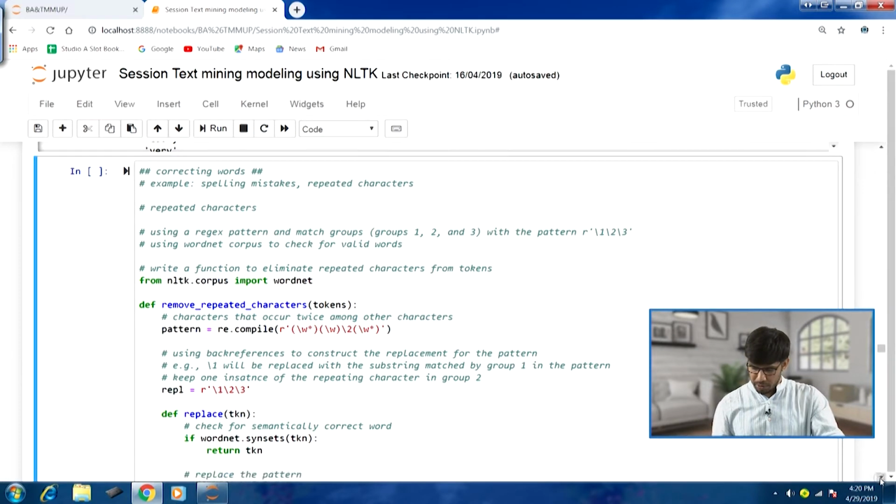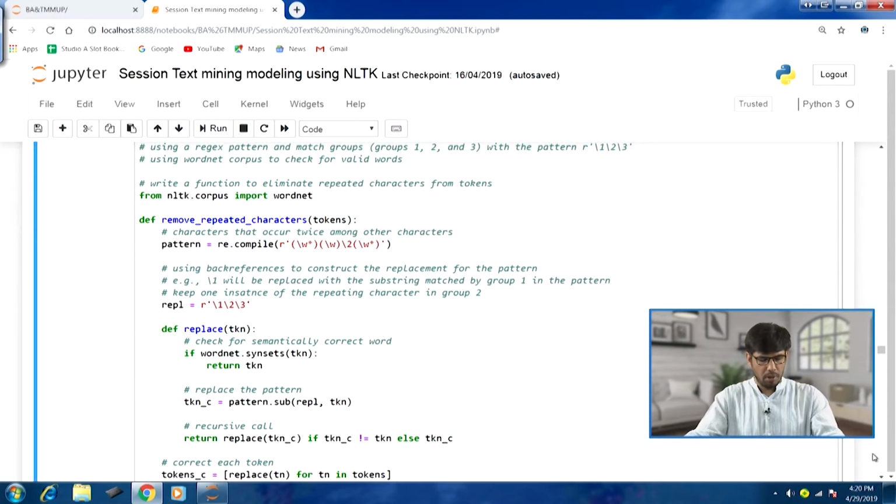So let's have a look at the definition of this function, remove_repeated_characters. We are passing tokens here. The pattern that we are going to use here is characters that occur twice among other characters. If you look at the pattern, we have used parentheses to identify different groups, and you can see the second group, \2, indicating that it occurs twice. Now these are back references. So we'll be using back references to construct the replacement for the pattern.